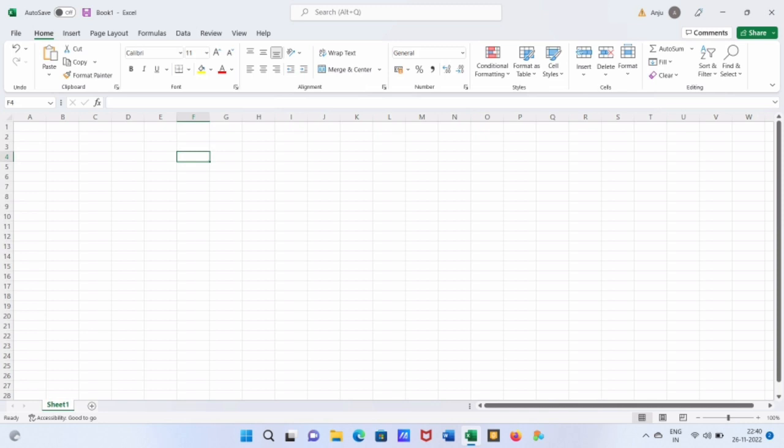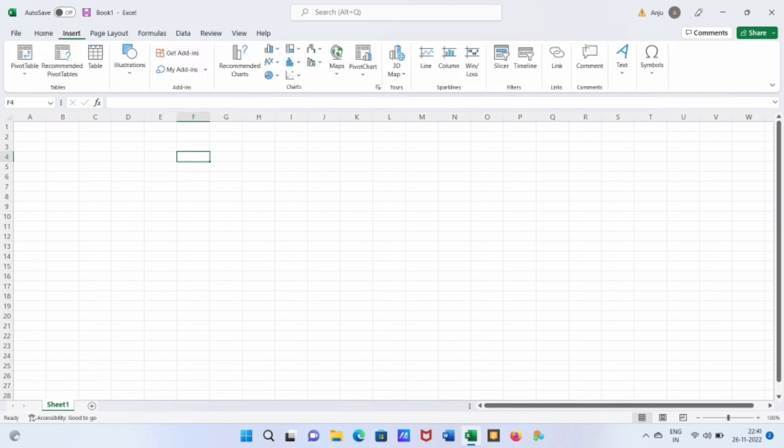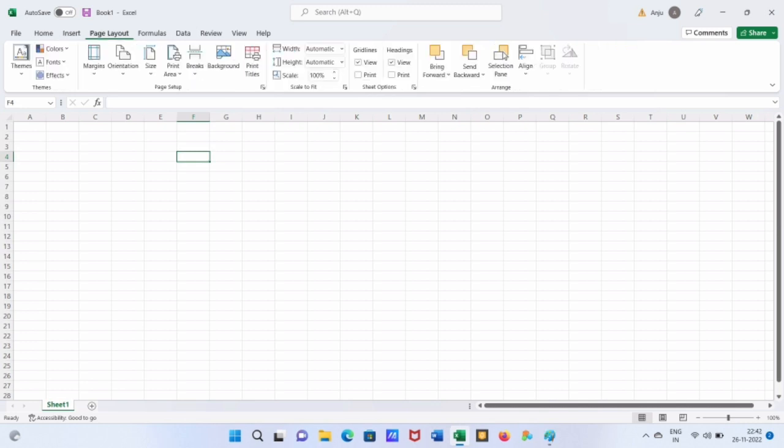First group is the clipboard group, font group, alignment group, number group, style group, cells group, and editing group. This is the Insert tab. The Insert tab has different groups. First one is the tables group, add-in group, charts group, tools group, sparklines group, filters group, links group, and comments group.